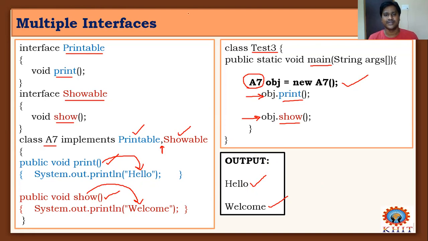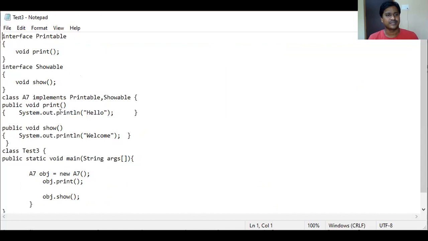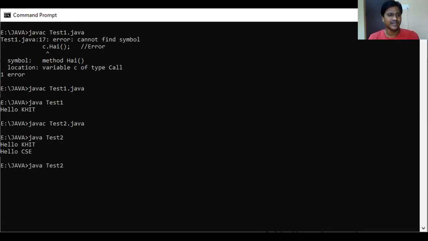Going to the implementation part of this. So Test3. Yes, this is program 5. I have saved this as Test3.java. Go to the console, the command prompt, for executing this. So what is the file name? Test3. So javac Test3.java. Are there any errors? No errors, then execute this using the java command. As it is. Hello and welcome. Clear? Very simple programs.